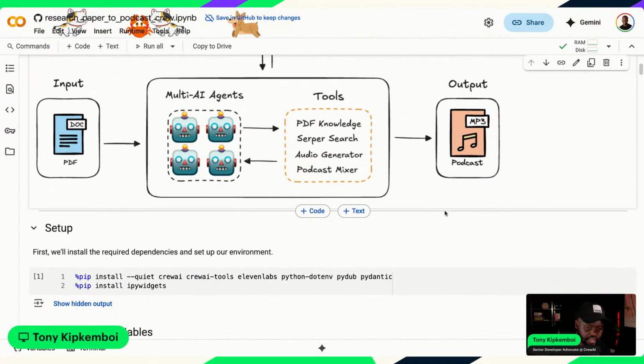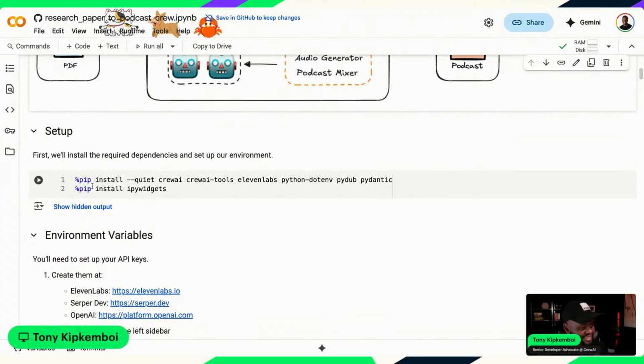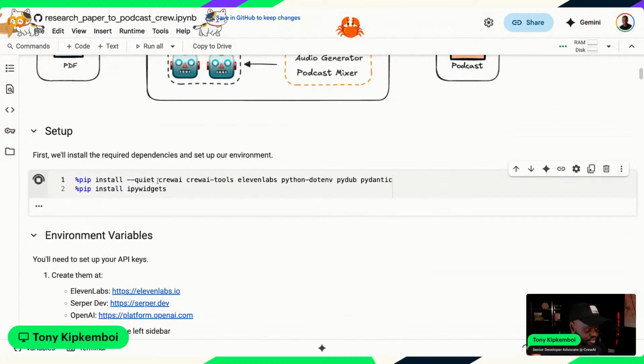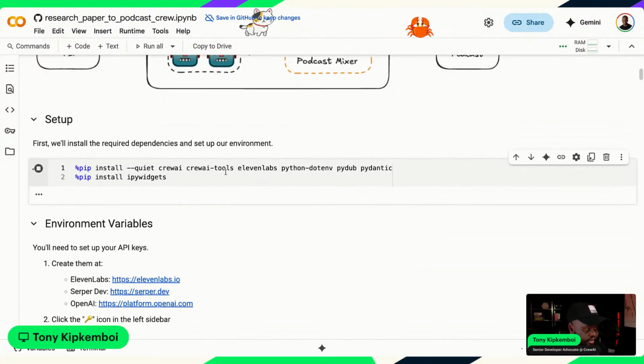So let's go ahead and get started. I think I've done enough talking and explaining what the overview looks like. So first of all, just run of the mill, you have to install your dependencies. So we have CrewAI tools, 11 Labs, this Python dev.